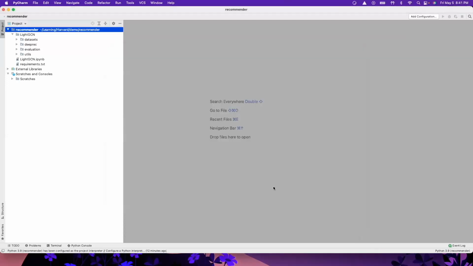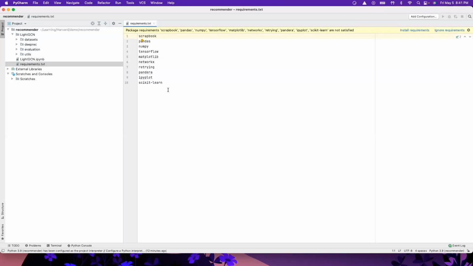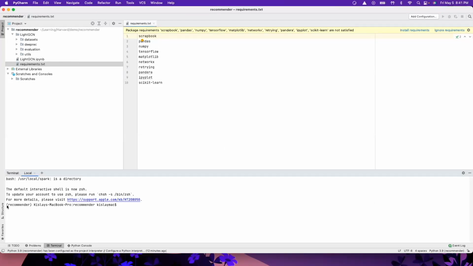Now, the step is to install the needed packages. You can see here in this particular project folder, there is a file called requirements.txt, and these are all the needed libraries that we need to install. So let's install those. It has created a virtual environment named recommender. Now we'll just see which path we are in, just to check it. So we are in the right path.